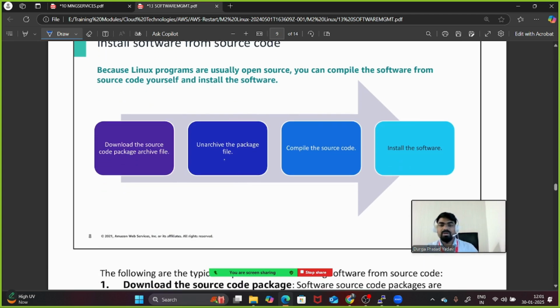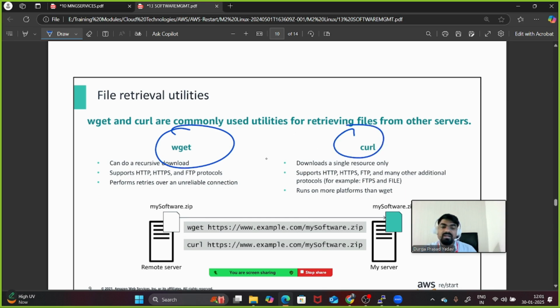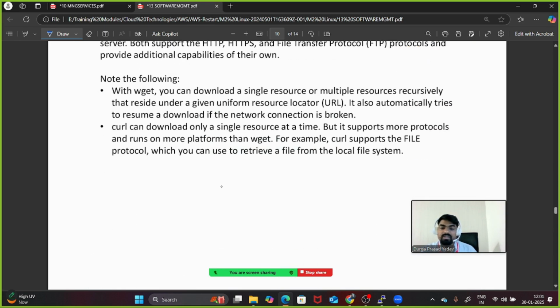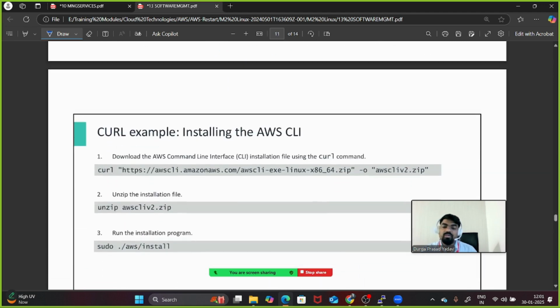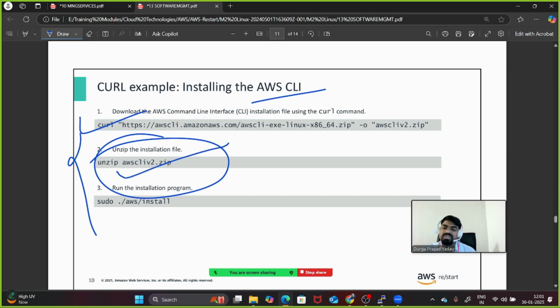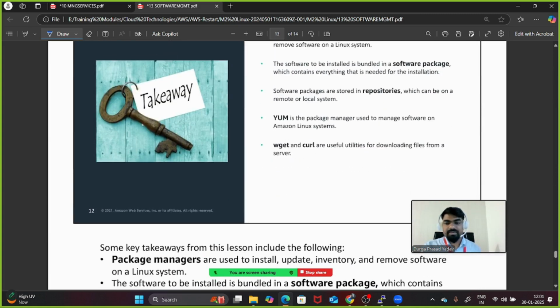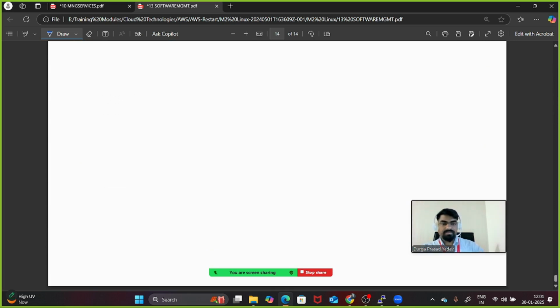And then we have another way to install software, from the source code. You can download directly onto your Linux machine using the wget command or the curl command. You download the file, and after that you run it with ./ and the file name, and you can install. There is one example given of how to install the AWS CLI directly. You just use the curl command or wget command to download the file, unzip it, and run the aws/install file. It will install the software, right? So this is what we have.